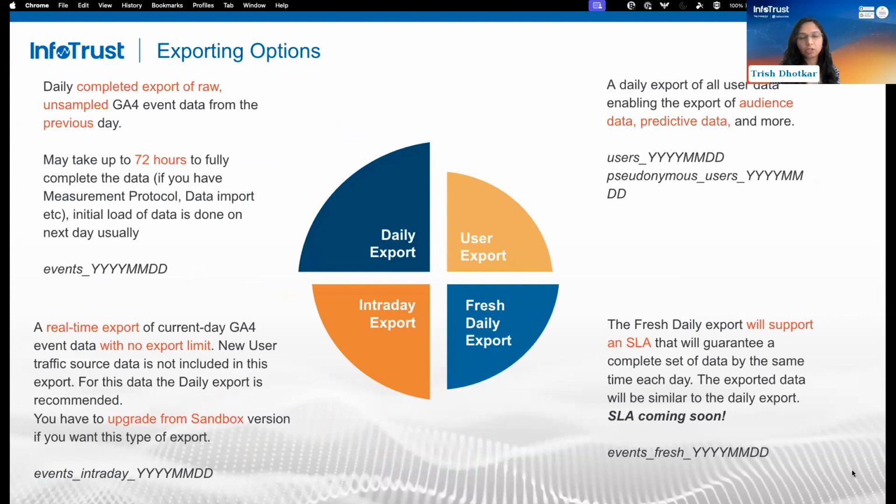In terms of exporting options, we do have a lot of options in terms of what types of export we want to have. The majority of our customers use the daily complete export, which is a raw unsampled GA4 event export from the previous day. As I mentioned, it will take up to 72 hours for it to fully update the data. And it will look like an events table. So this is how it will look on the UI.